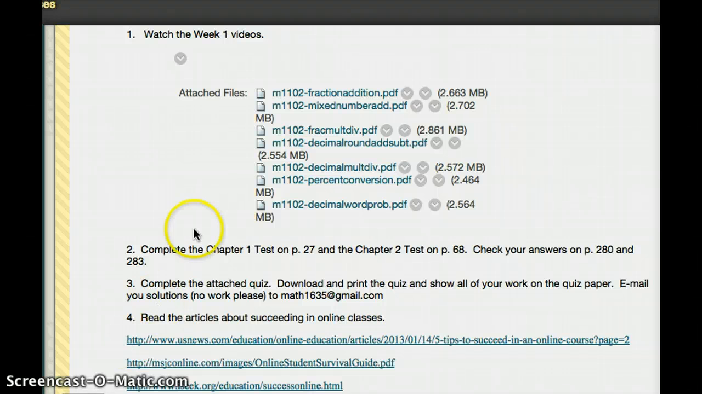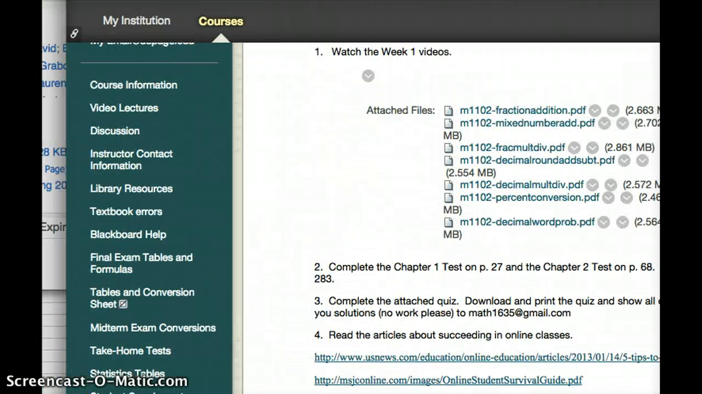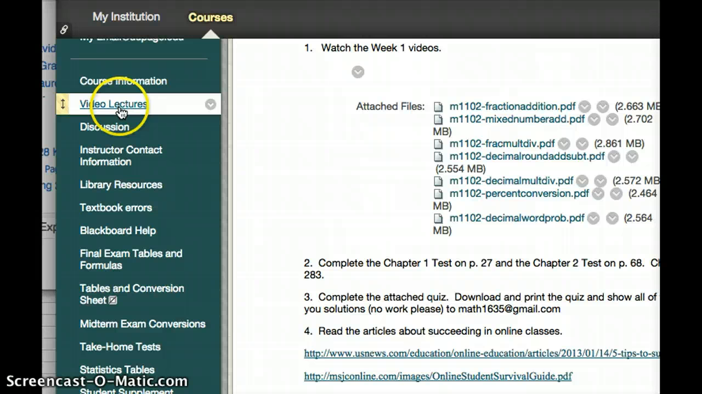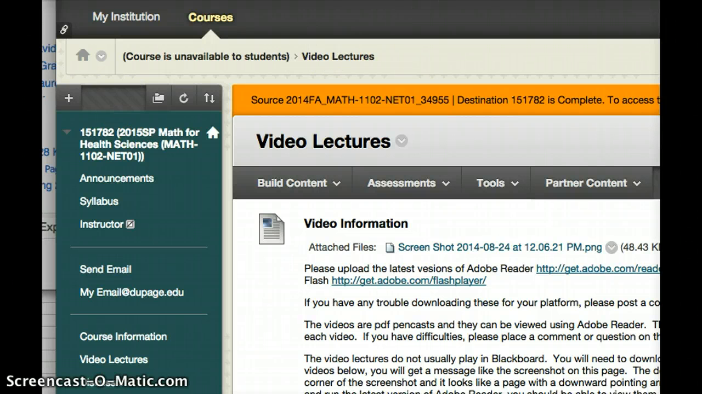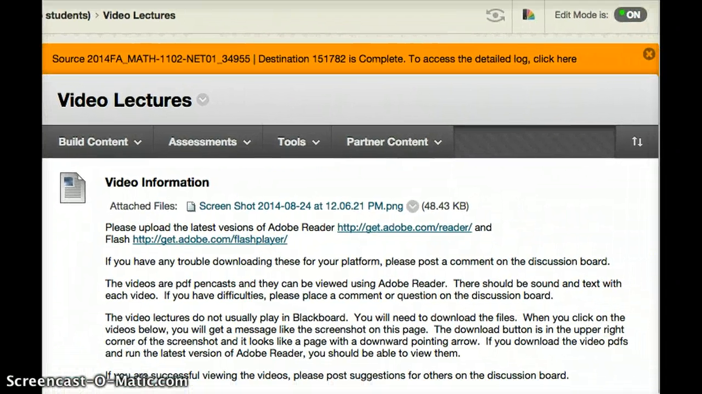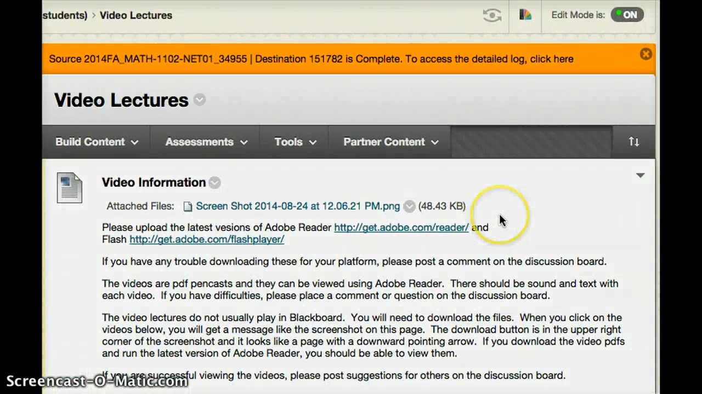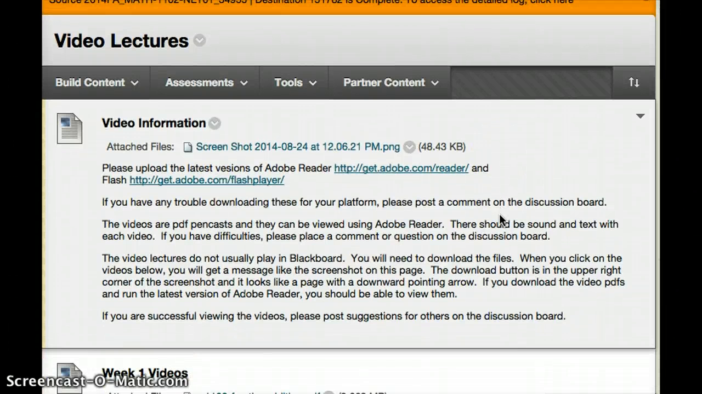So you'll notice I have the videos here in Course Information. I also have the videos located under the Video Lecture tab. So if I move that over, Video Lectures, click on that, and we'll wait for that to load. And the first thing I have is the hardware discussion. So you want to make sure that you have the latest version of Adobe.